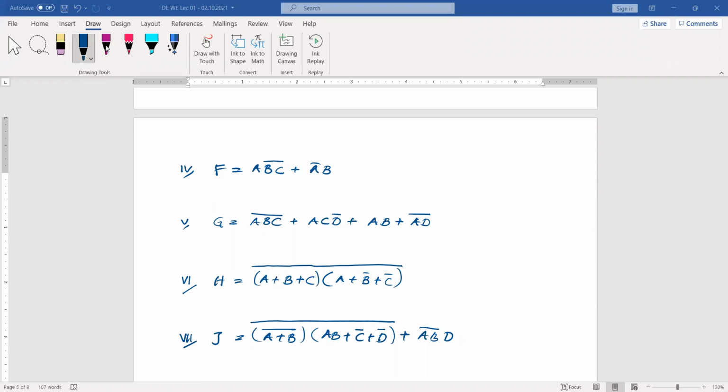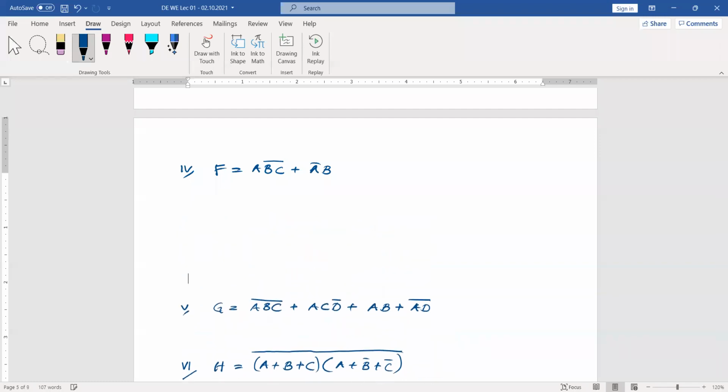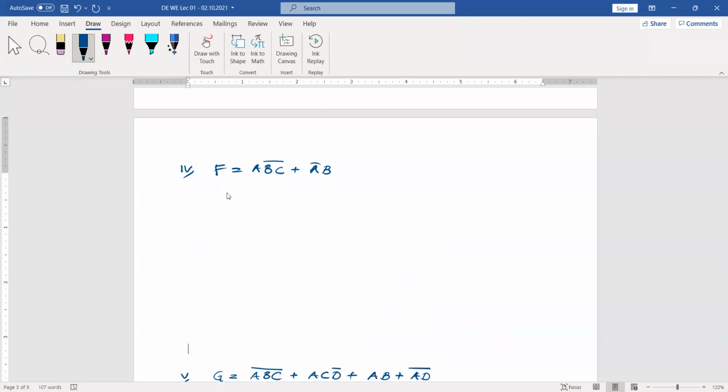Okay, here we can draw the circuit. We need 3 variables here. Starting from A.